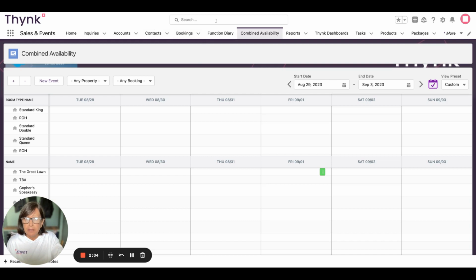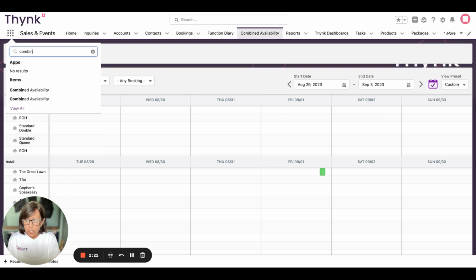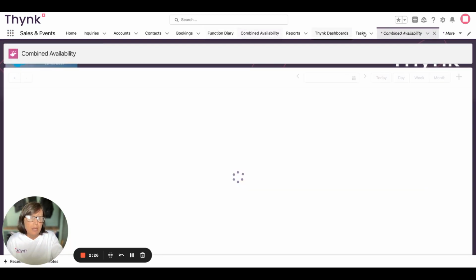To view the combined availability, you might already be set up to have this as a tab itself up here. If this is the first time you're running it and you don't have this, click on the app launcher, which is the 9 dots on the top left. Click on it and then just type in the search combined availability, and it shows here. What this does is it puts it on a tab, and if you like this view, click on the down arrow and click on the plus to add it to the nav bar. So this is only a one-time thing. You wouldn't have to do it again.